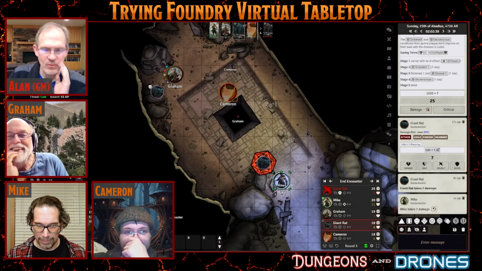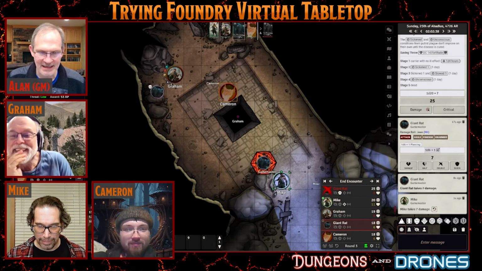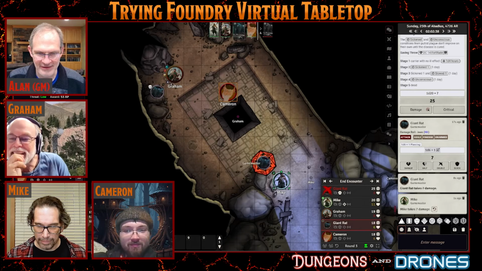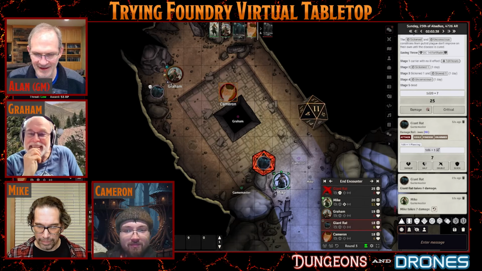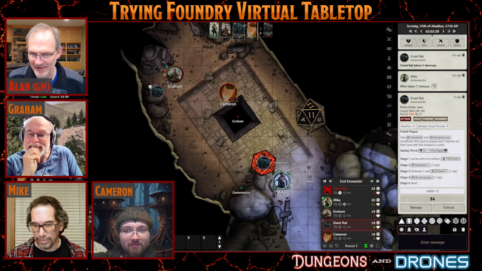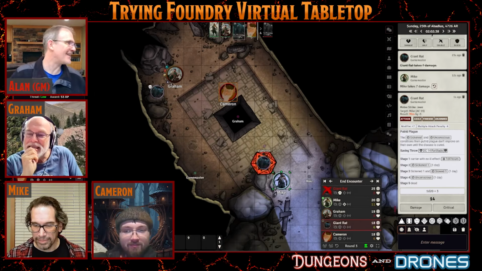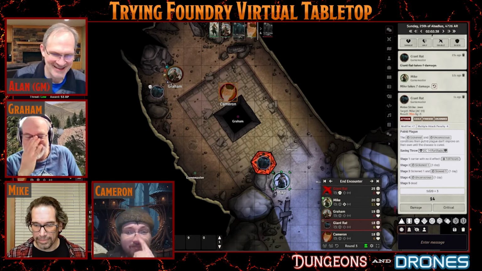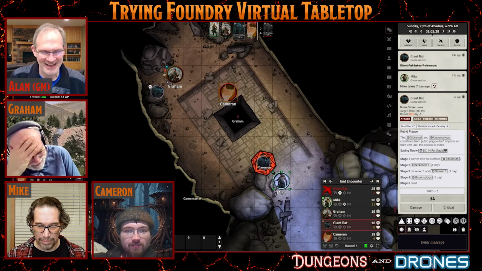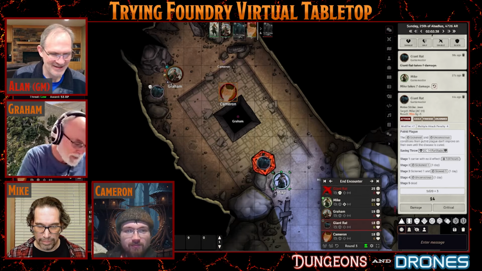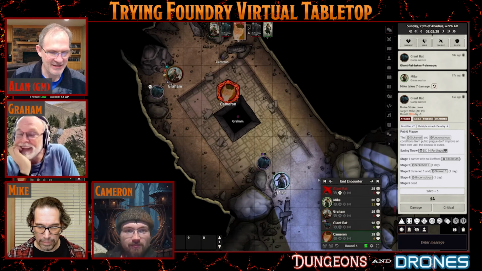All right, giant rat. He runs forward. He bites you. He's going to bite you again because look how successful he was. He's going to map attack bite you, and he's going to hit you. 14 is a 14, misses. Oh darn. That rat's on a roll. He's not. That's going to end his turn. That brings us to Cameron.